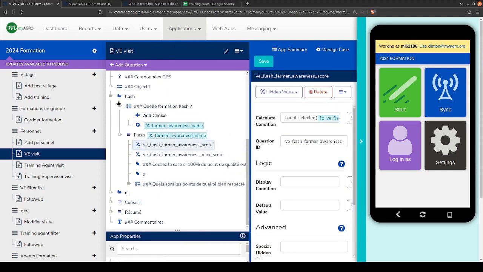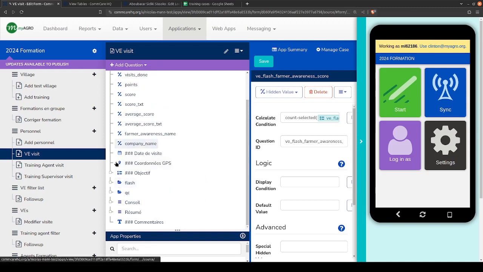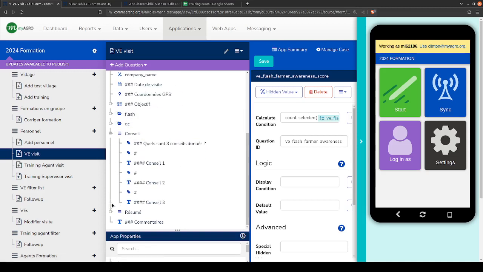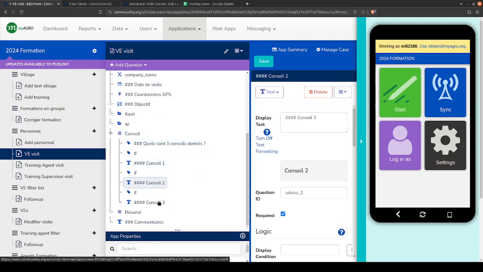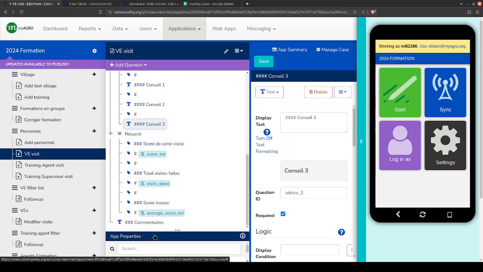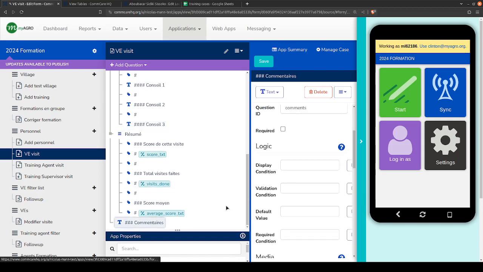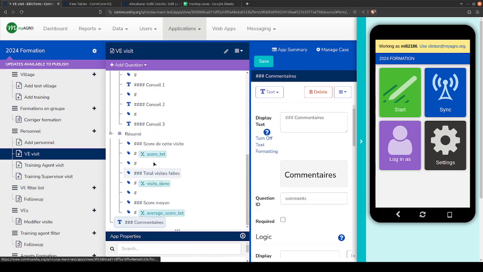Yeah, and then once they finish that, it will skip to conseil, and it will ask them, what 3 points of advice did you give? Finally, summarize the outcome, and at the end, ask for comments, generally.